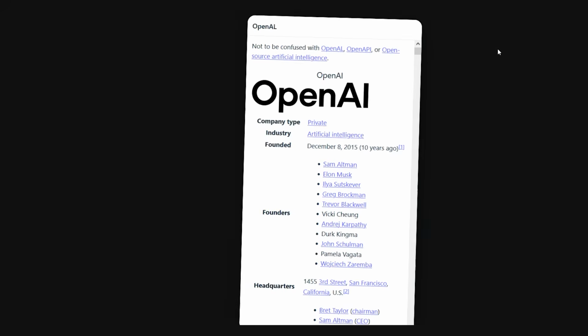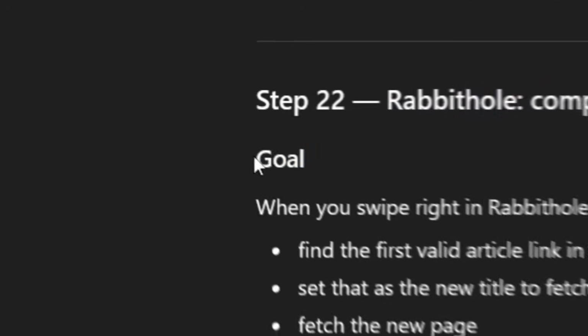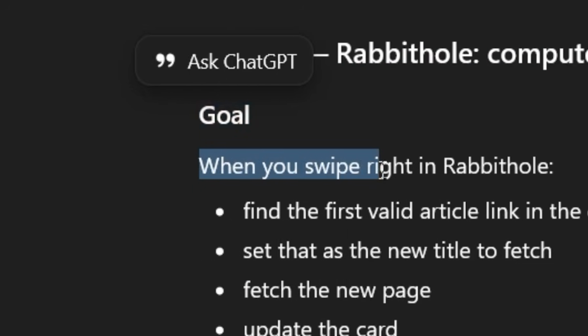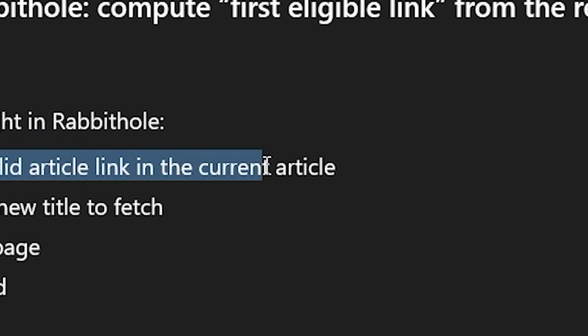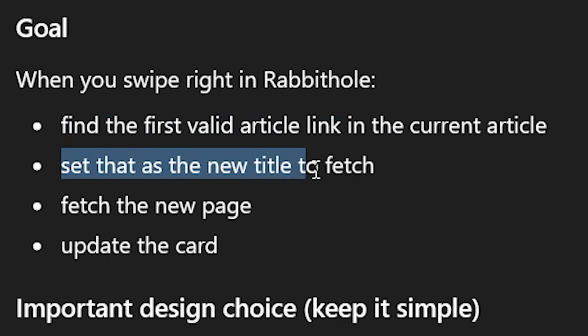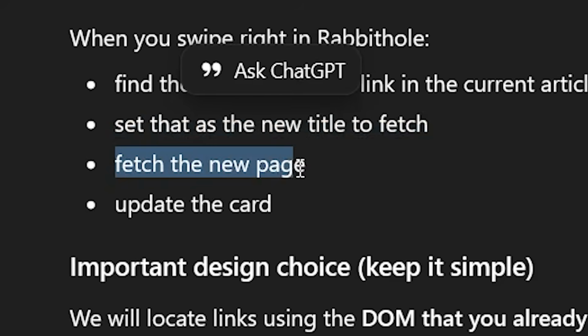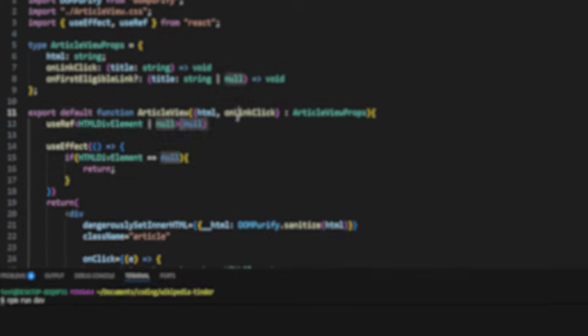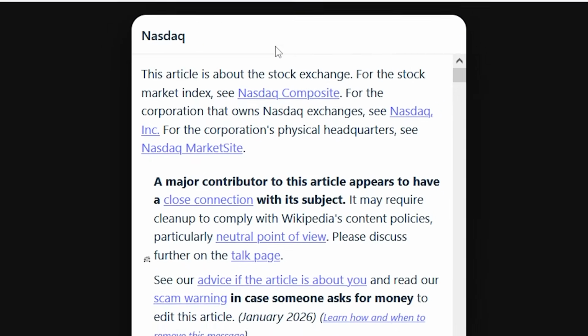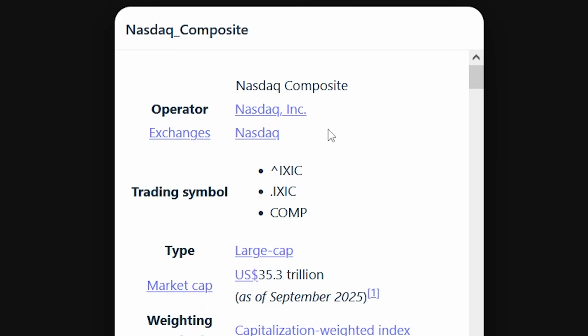Firstly, we'll implement the logic for when you swipe right. Our goal right now is that when you swipe right in the rabbit hole mode, we find the first valid article link in the current article, set that as a new title to fetch this new page, and finally update this card. Following that, I just continued to follow the instructions ChatGPT gave me and created the swipe right logic, which was somewhat working, as you can see here.